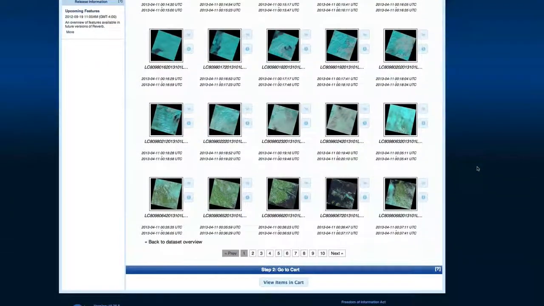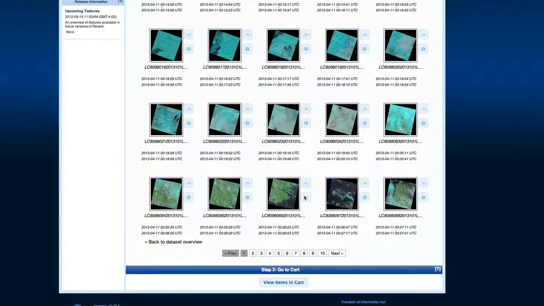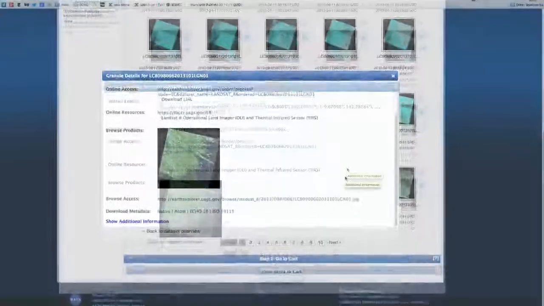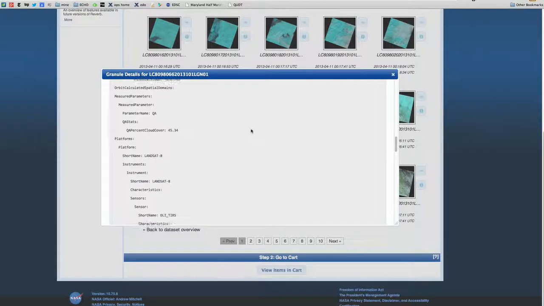We can look at the image zoomed in and also see the start and end time for this data collection. We can look at the information from the metadata that Echo catalogs from this view as well, including all of the specifics of cloud cover and similar information of that metadata right from this image view.